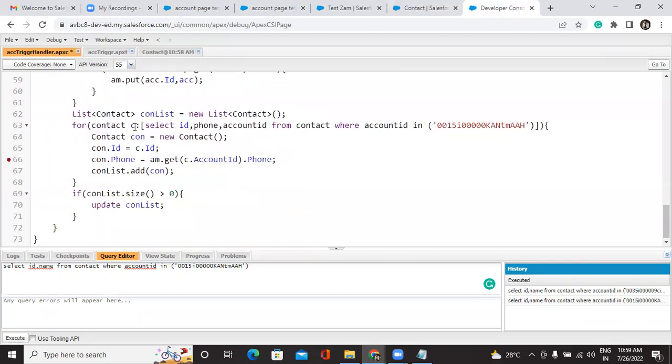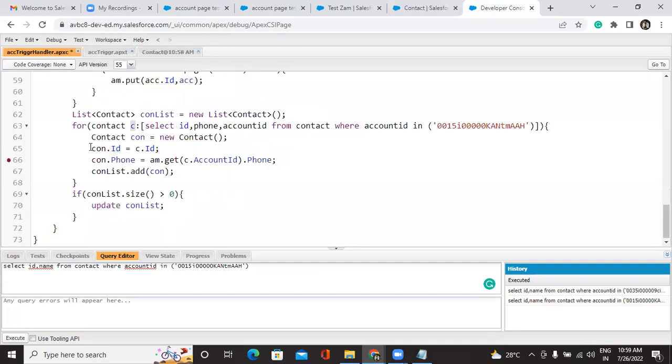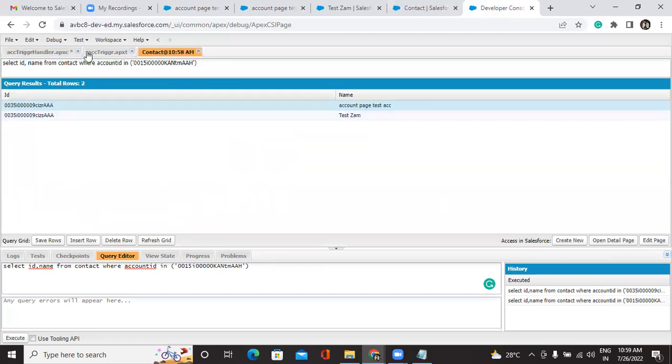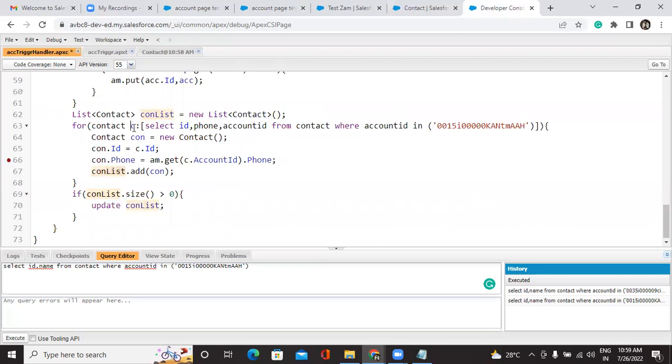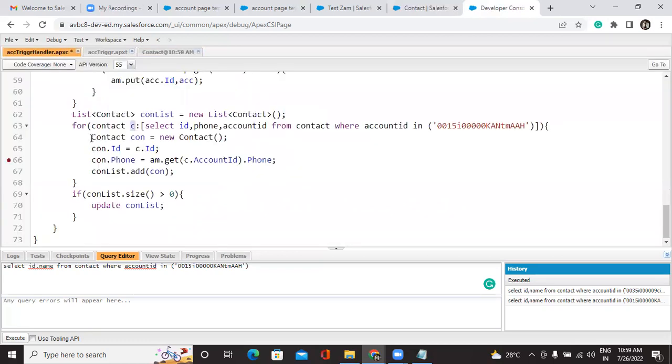What is happening is that the first time this loop runs, c contains the first account record, and you update its phone number and add it inside the con list. Then the loop runs again, and c contains the second account record; you update its phone number and add it to the con list. Then you do a size check and update it in the database.